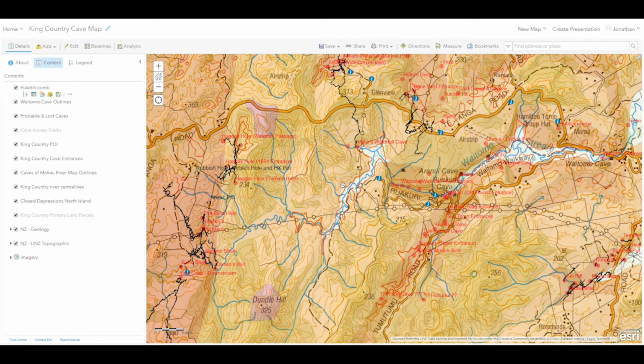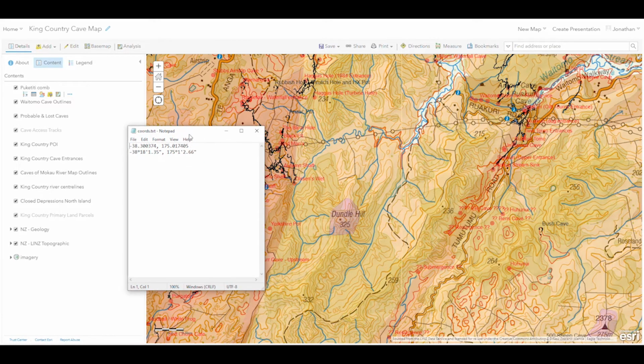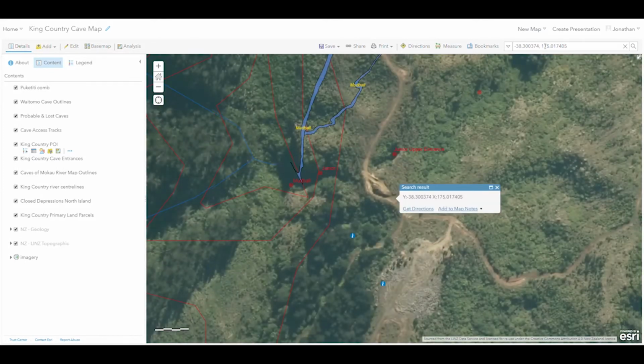The system as well is reasonably sophisticated. You can look for a given location if you've had it in your GPS. So here I've got a couple of locations. I can simply cut and paste them in and look for them. This one's actually the car park for Junior.